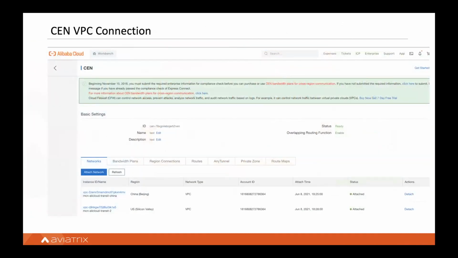So let's look at CEN. How do we build connectivity? This is a screenshot from the AliCloud portal. What it's showing you here, under the networks tab, are the VPCs which are attached to the CEN. When you are building connectivity using CEN, you have options, and one of these options is to connect your VPC itself to the CEN. This has to be done on the AliCloud portal, or you could do it using APIs as well. Once you have this VPC attached, you will see the status as attached. And another important thing: once you have this connectivity done, you will see the status as ready.